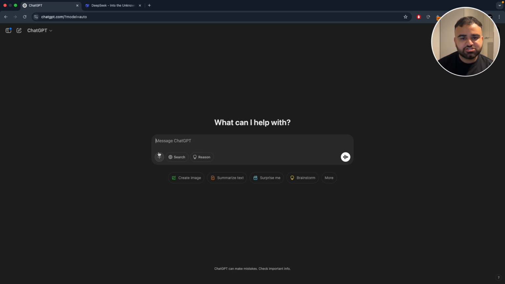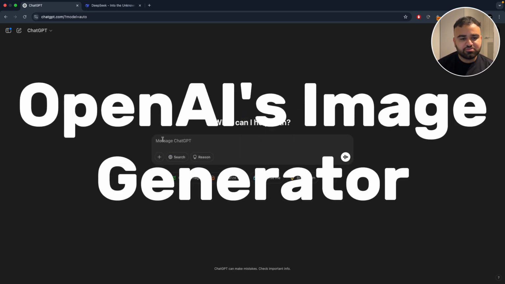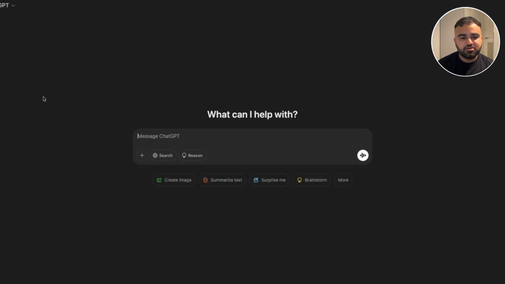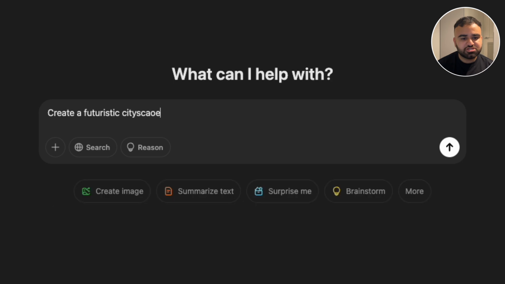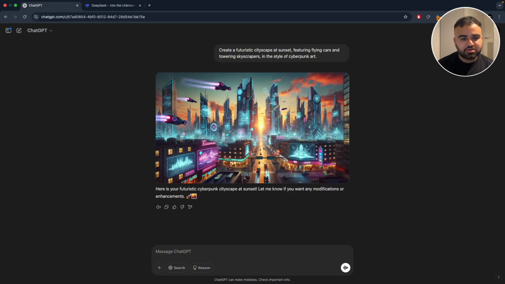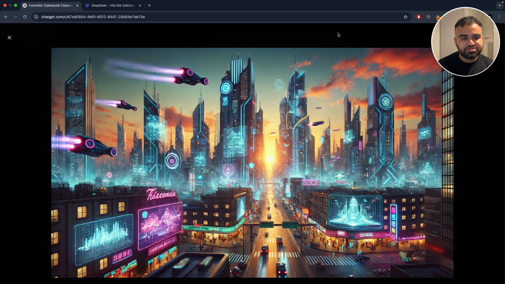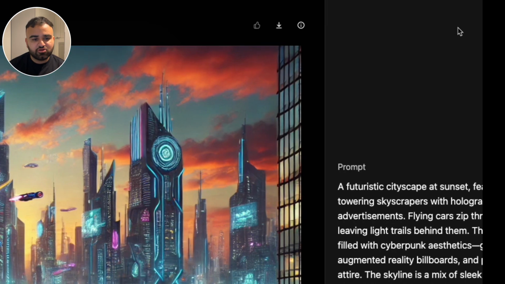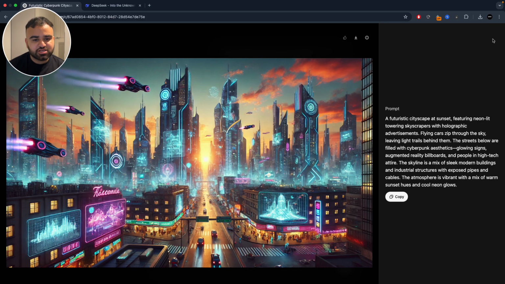A feature that ChatGPT offers which DeepSeek doesn't is DALL-E, which is OpenAI's image generator and is built into the main chat function of ChatGPT. I'm simply going to type, create a futuristic cityscape at sunset featuring flying cars and towering skyscrapers in the style of cyberpunk art. As expected, it has created a really cool image based on the prompt which we gave. If we click into this image, we have the option to like and dislike it. We can download it. If we click on the information button, this will reveal the exact prompt that DALL-E used to create this image.